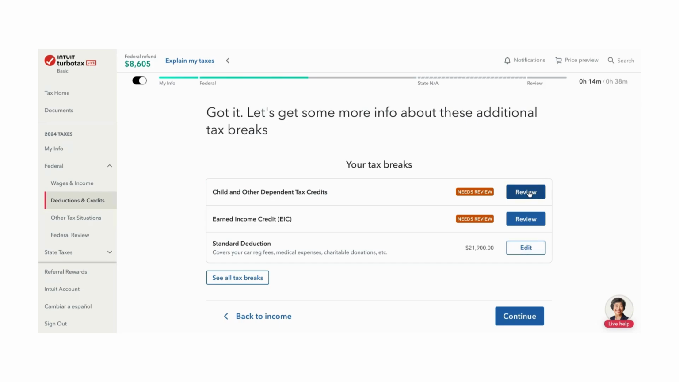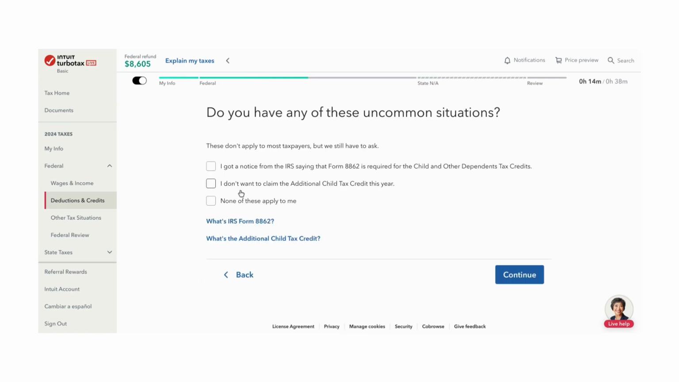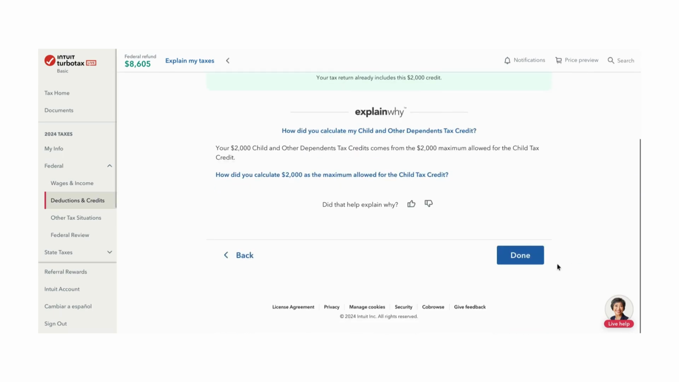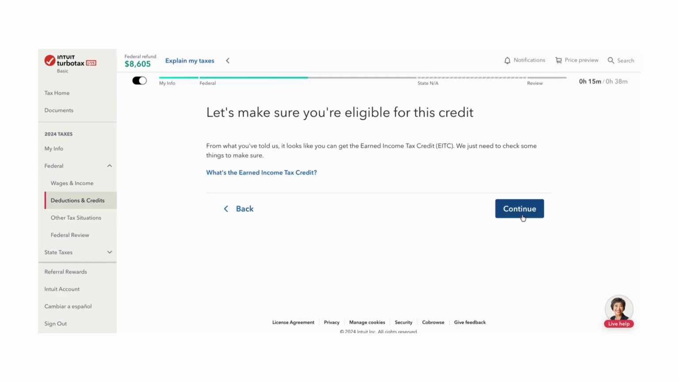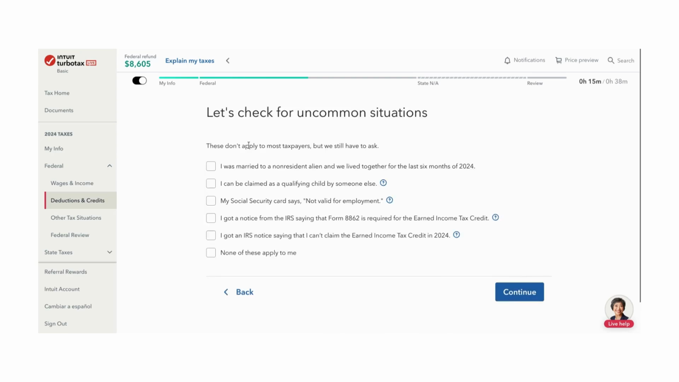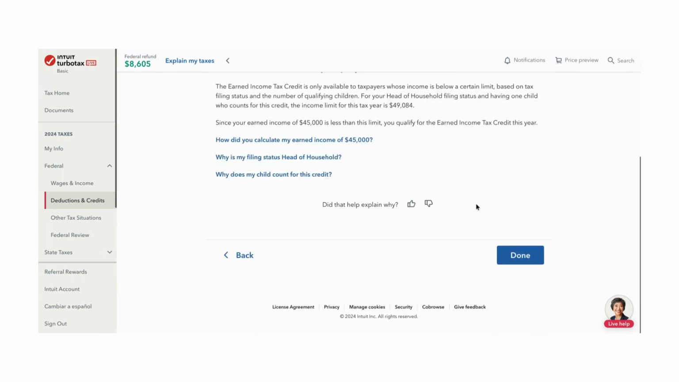Couple of things need review. The child dependent tax credit. They checking for any other credits. None of these apply. You didn't have an 8862 or anything telling you you can't claim this credit. So let's keep going. Next, we're going to review that EIC. This is your money. Did you live in the U.S.? Yes. Any uncommon situations going on here? No. Alright, you get that tax break, and let's flow through.